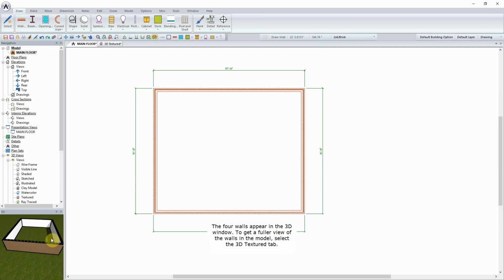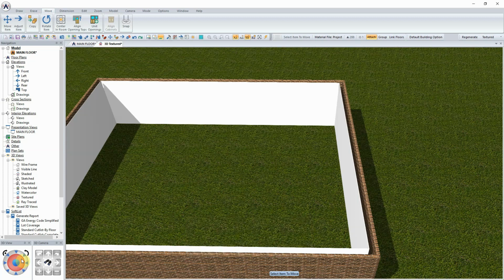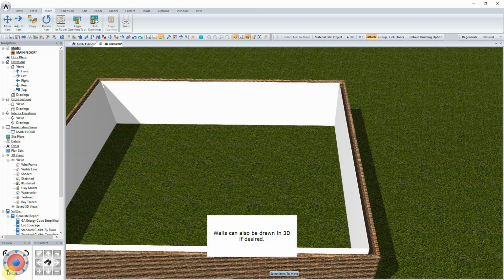The four walls appear in the 3D window. To get a fuller view of the walls in the model, select the 3D Textured tab. Note the 3D view and 3D camera windows at the bottom of the navigation menu, which allow for the model to be viewed from various perspectives. Walls can also be drawn in 3D if desired.